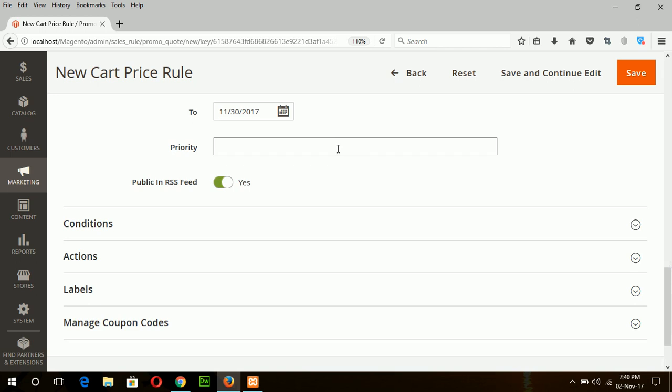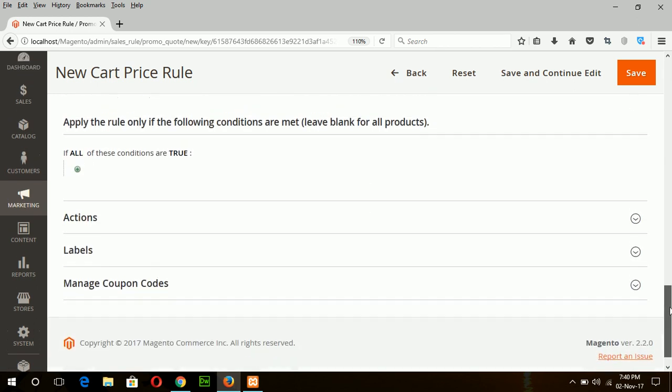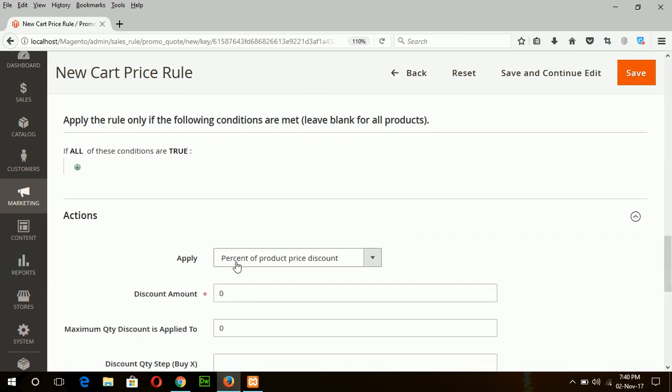The priority option is also optional. It will be set if you have multiple coupon options. Okay, you can set a condition to apply this coupon, or keep it applicable for all types of products. I am applying here action only. Percentage of product price discount, you can choose any one from this. I am selecting here percentage of product price discount, which is 10%.